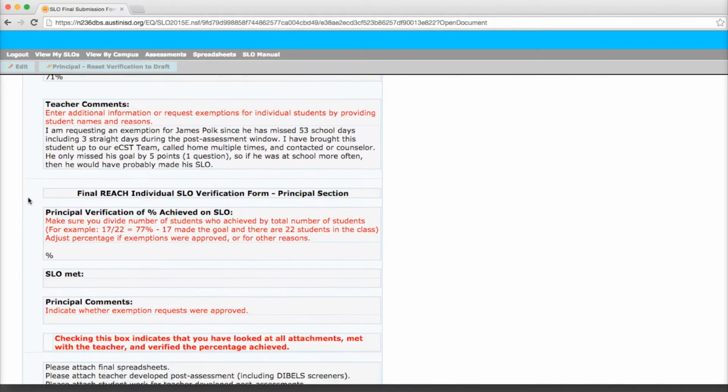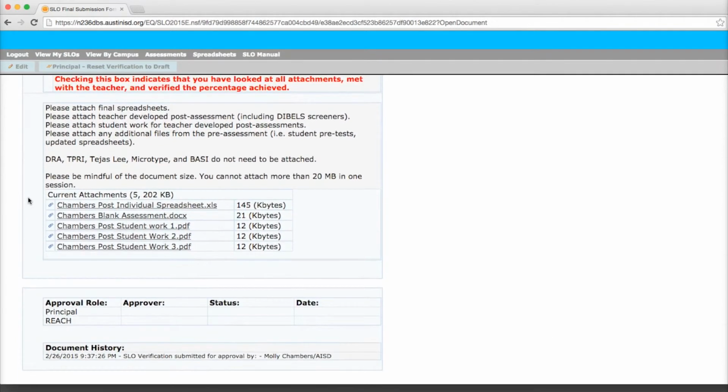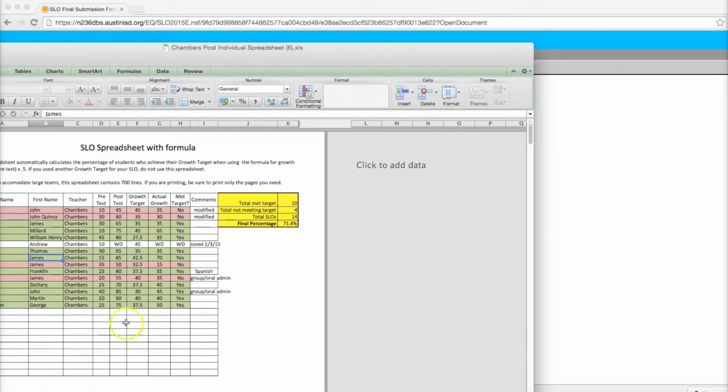To find the attachments, scroll to the bottom of the form and click on the uploaded attachments, which must include a final completed SLO spreadsheet, blank assessment, scanned scored student post-assessments, and scanned scored pre-assessments for any student who was not originally pre-assessed at the beginning of the school year. Start by opening the spreadsheets and cross-checking a few of the scores with the actual scanned student work images.